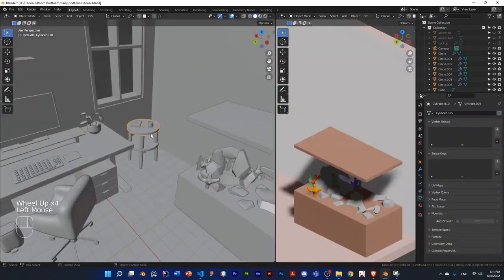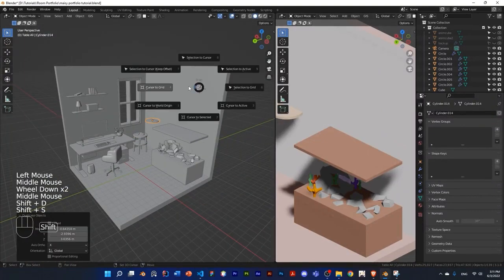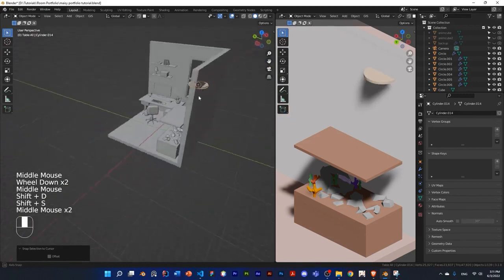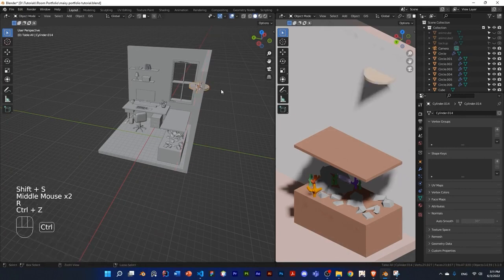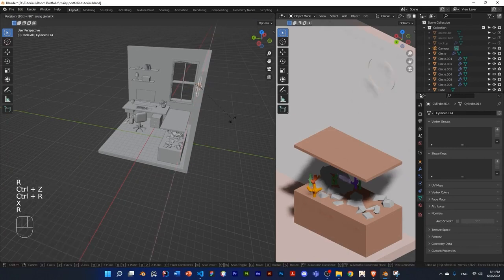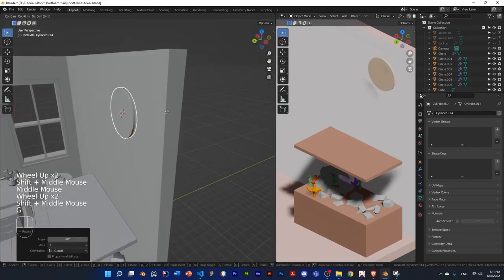Okay, let's make a clock. I'm just going to copy and paste from this one. So Shift D and then Shift S, selection to cursor. And the back face is deleted, so we want to R X and then let's type 90. And whoops, let's undo that. R X, 90 and then hit minus. No, flip the other way, negative 90 instead. And then let's bring that out.